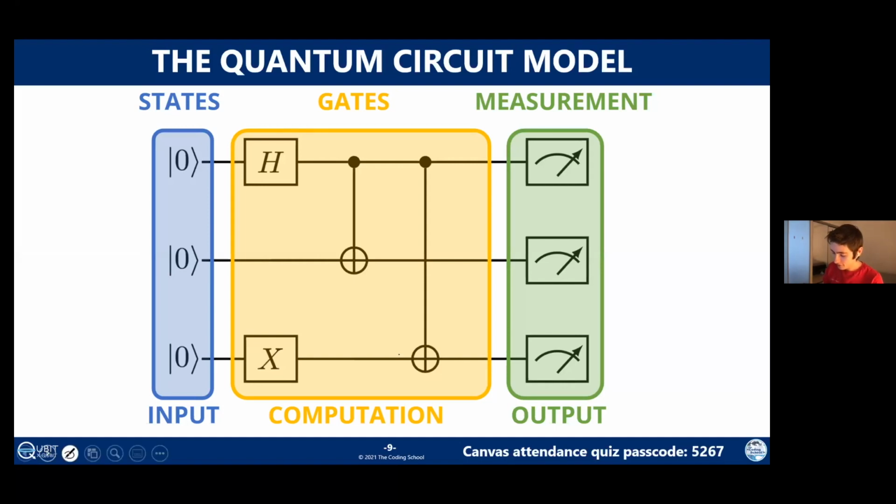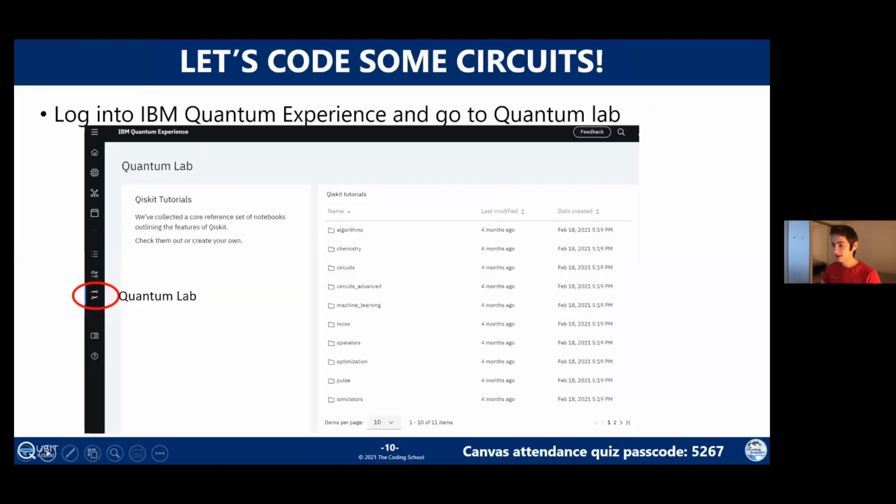Okay, so without further ado, let me go ahead and switch screens over to the IBM Quantum experience. And I'll show you how to navigate to the Jupyter notebooks. I'll show you how to upload, and then we'll go ahead and get started.